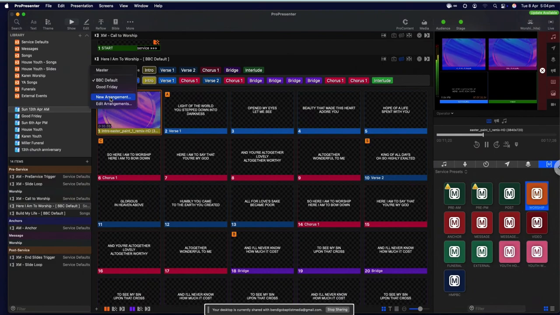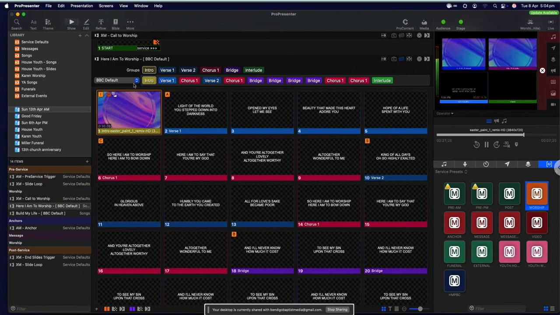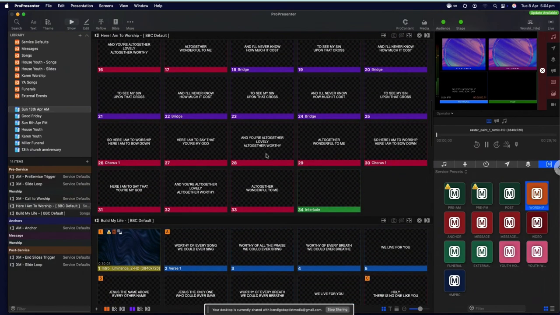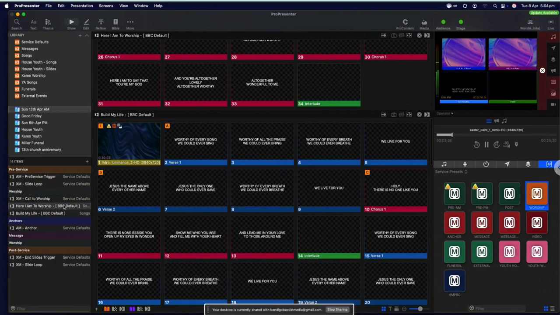As we experienced on this Sunday. So you would just do new arrangement and call it Chloe, and then it would come up and you would then just drag and drop that and just make sure that's selected. We'll keep it as default for now and we'll close that. And that comes up for the operator on Sunday to just roll through as it is. That's the songs.